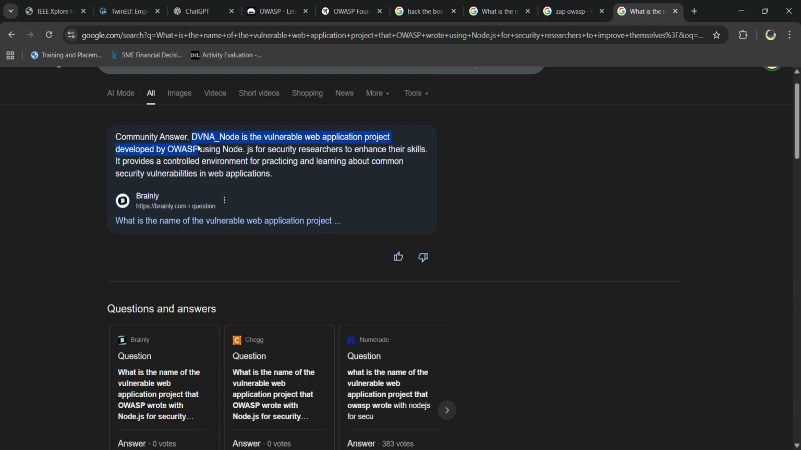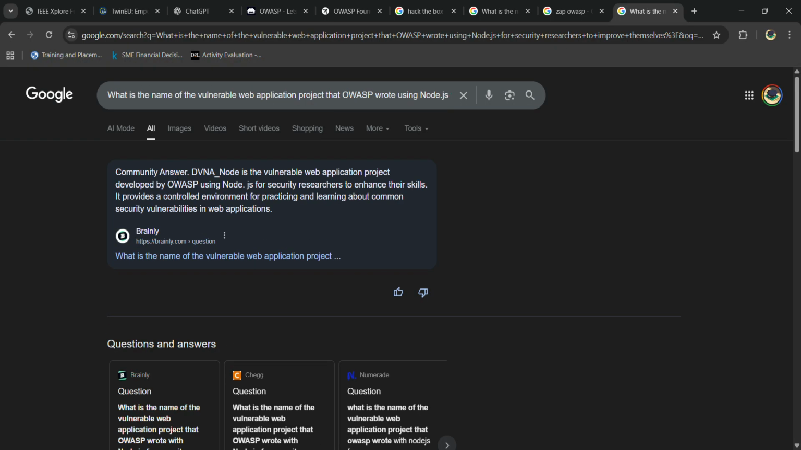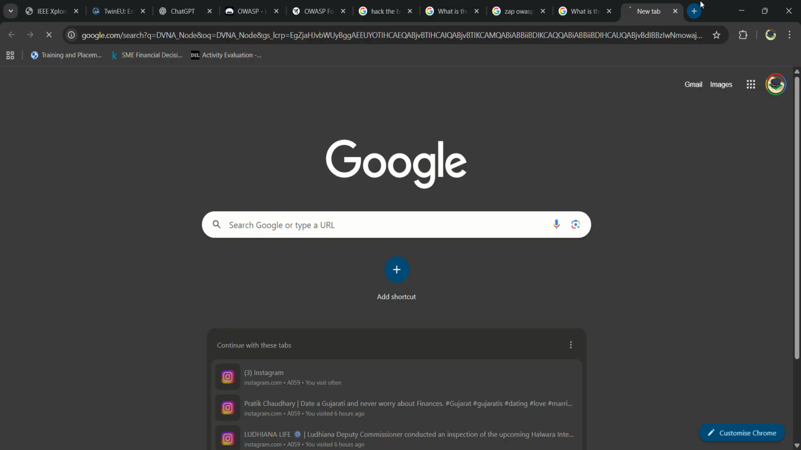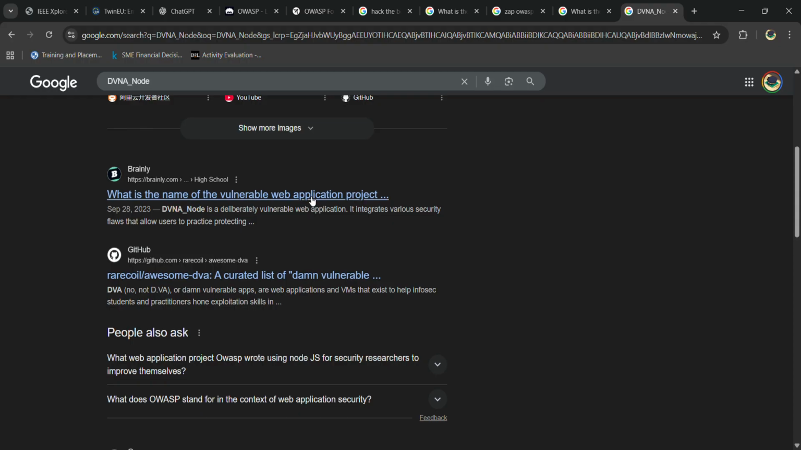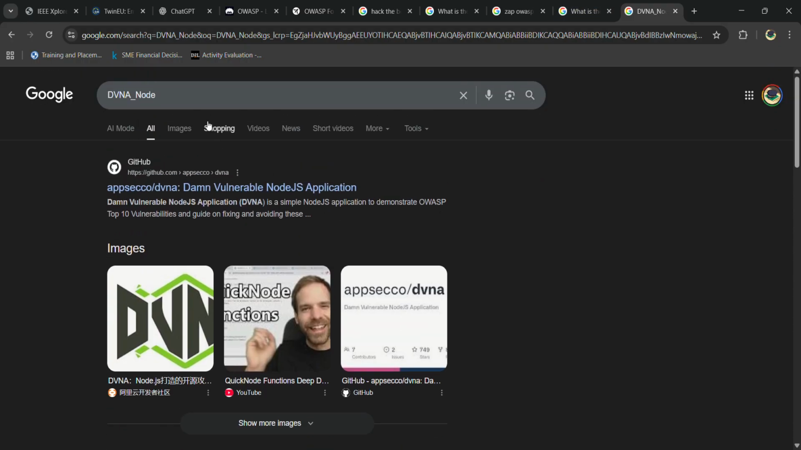Okay, so the application project that is developed by OWASP using Node.js for security researchers to enhance their skills. It provides a controlled environment for practicing and learning about common vulnerabilities. Oh, okay, I see. DVNA underscore node. Damn Vulnerable Node Application, simple, to demonstrate. Okay, nice. Yeah. So this is the right answer.